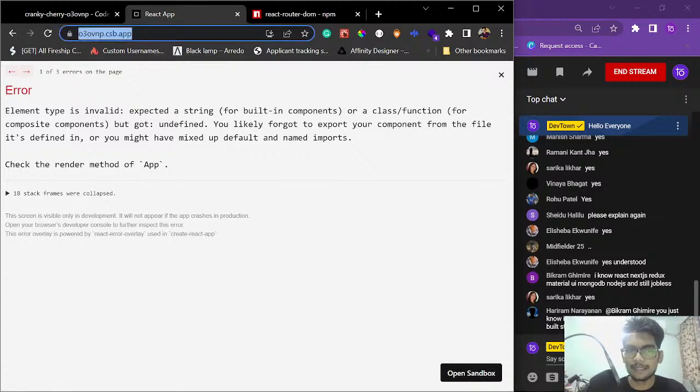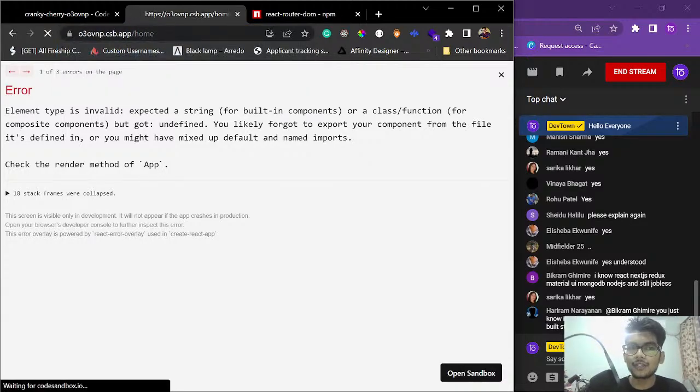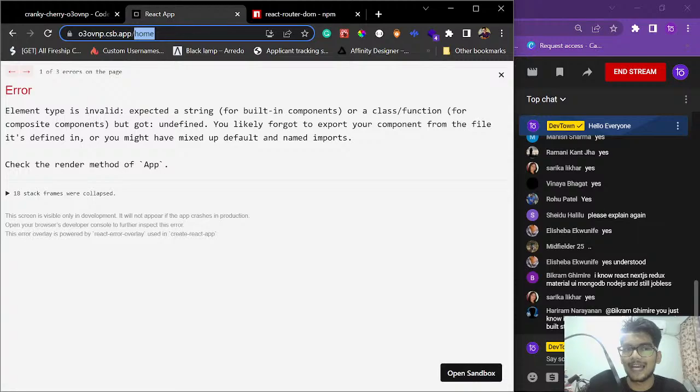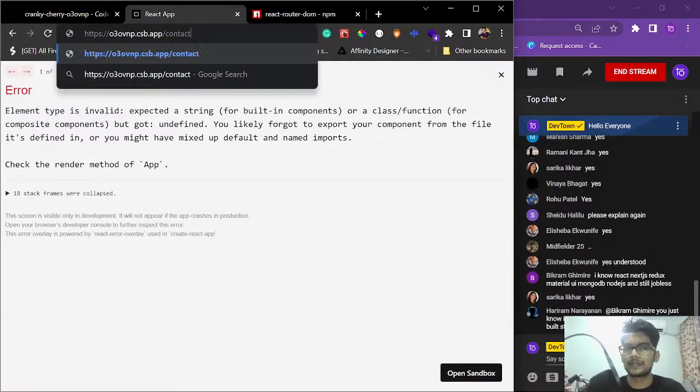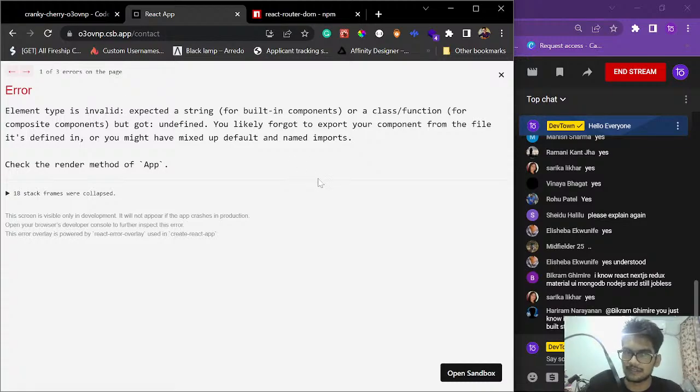So basically it means that now you can go to /home and you will be able to see the home page. We are getting an error, we will resolve it. But you can go to the home page like this. If you want to go to the contact page, you can say / and then contact and you will be able to go to the contact page, guys. This is how simple it is. Now guys, let's look into the error.